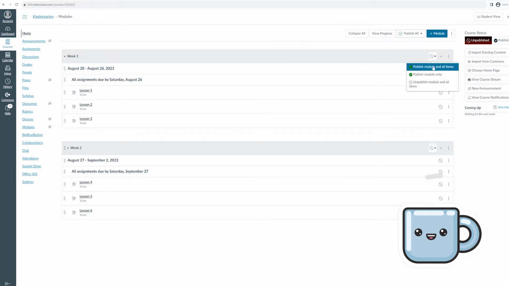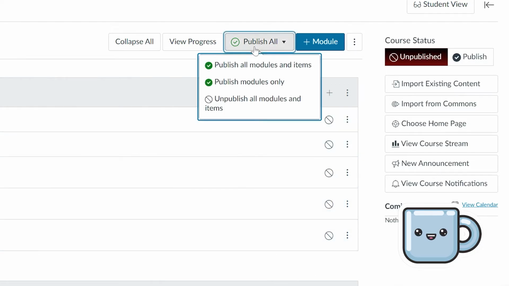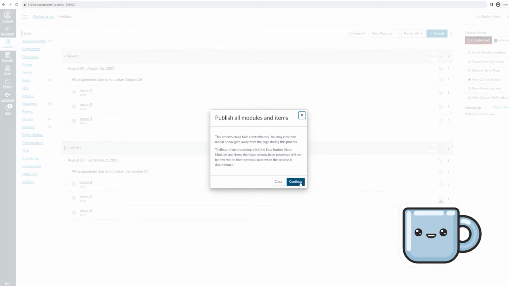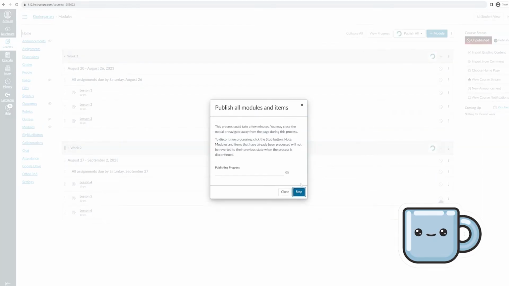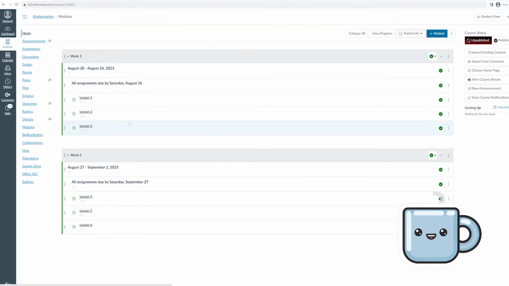So I can click here and choose to publish the module and all items, or publish the module only and then choose which ones I want published individually, or I can just go up here and publish everything. So we're going to publish all modules and all items. Go ahead, hit continue, and now everything's published. Again, if I go home, which is where I'm at, everything looks great here.